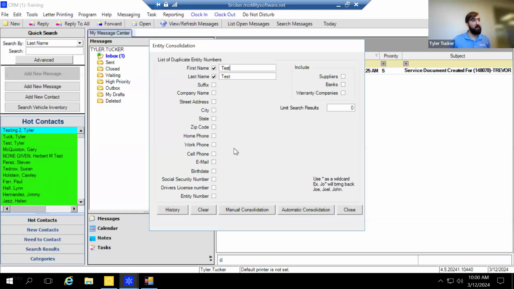Now, this is very important. This is one of the key differences between Infinity and MA when it comes to the consolidation tool. And it's the one thing in Infinity that can get you in more trouble than anything. Never hit this automatic consolidation button.